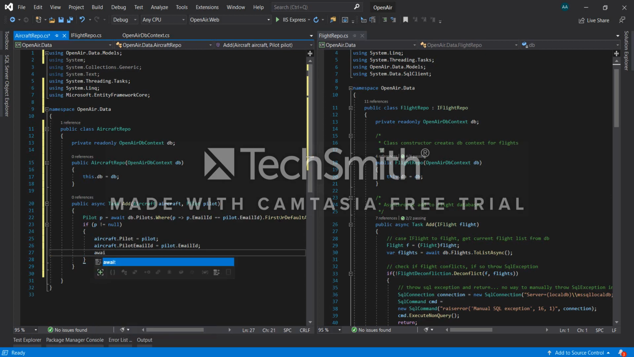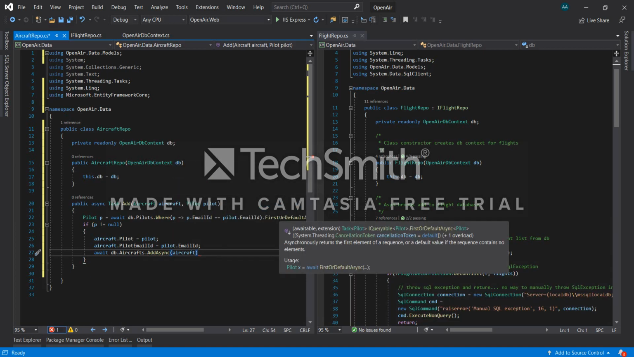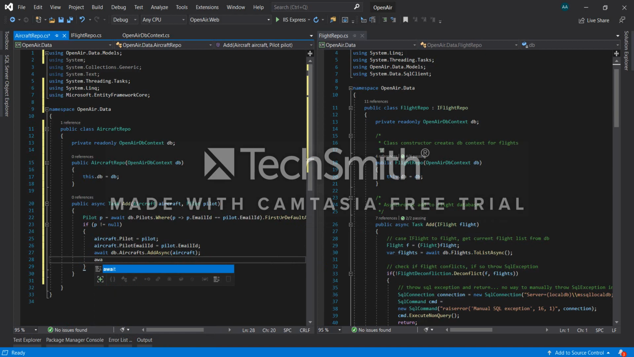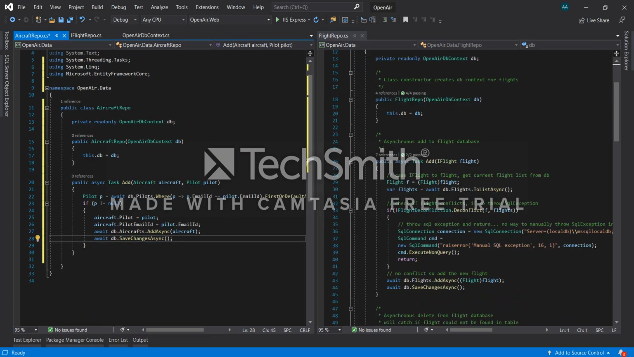And then we're going to go ahead and await db.Aircraft. So we're going to the aircraft table, AddAsync, which is a function of Entity Framework. And we're going to go ahead and add the aircraft. And then the last thing that we'll do is that we'll await db.SaveChangesAsync. So we added the aircraft entity, but now we actually want to save the database so that it stores that information. And that is all you need in order to actually add an aircraft.